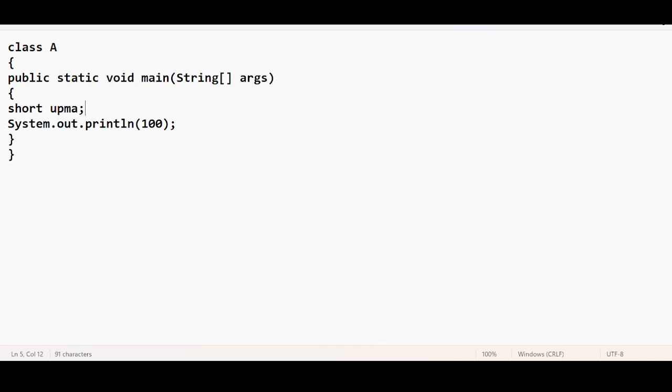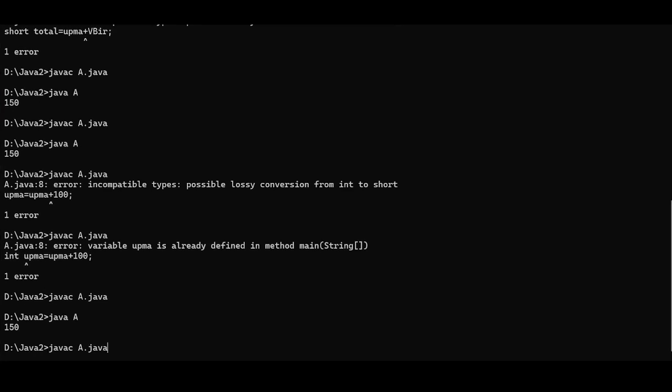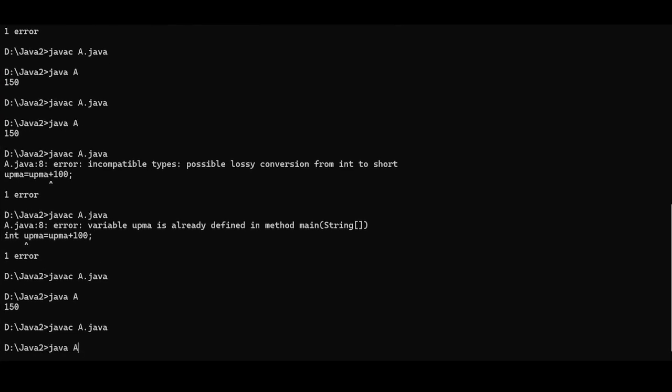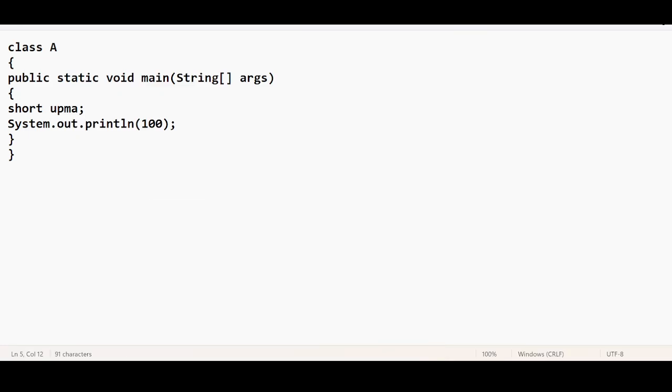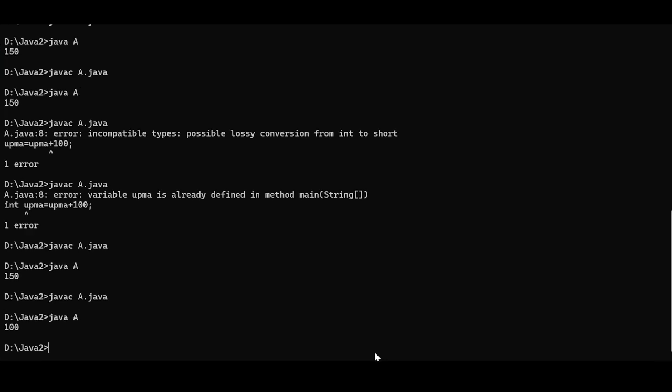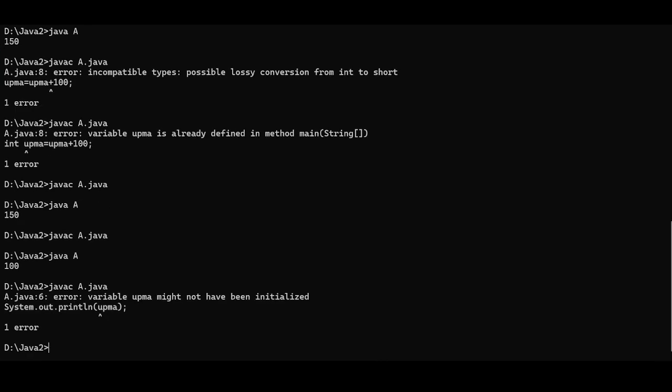Only 100. 100 will be the answer. Okay, good. Answer is going to be 100 only. Now you tell me what is the answer. 0. Okay, but the problem here is 0 will not be coming. We will get an error. I will tell you why you will get an error: "Upma might not have been initialized."